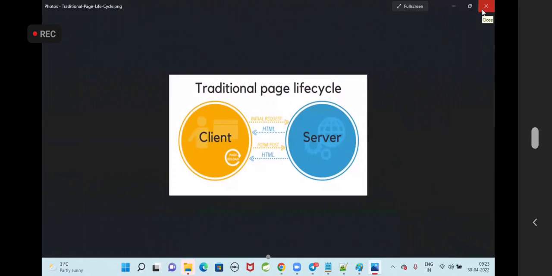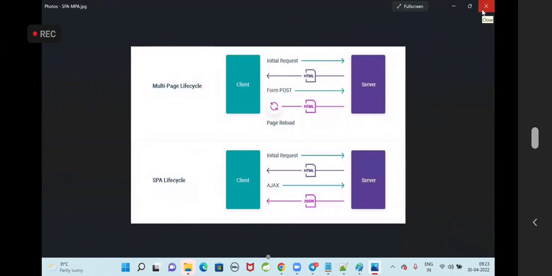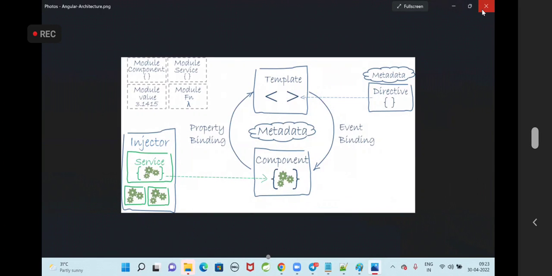Then next one, coming to the architecture of Angular. So this is Angular architecture. Component will be available. Component represents a small portion of our application. Component can send the data to the template, and template can send the data to the component. Template is a presentation file, that is an HTML file where we write our presentation logic. How the data can be exchanged between the component and the template is by using data binding.